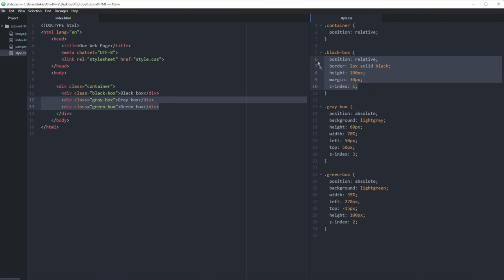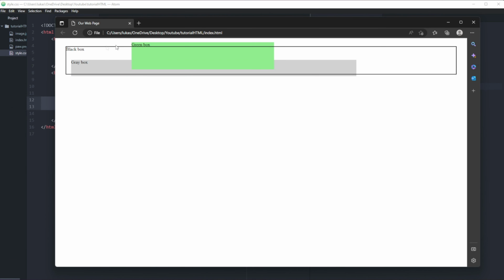So this is at the bottom actually, then this is in the middle, and then this is on the top. So it increments. The higher number will be on the top. Let's say we want to put the black box on top. We just have to specify the black box as number 3, and you can see that the black box is now on top.